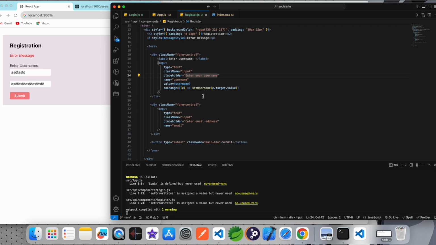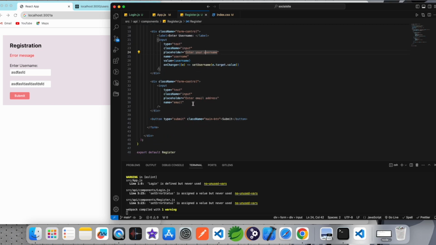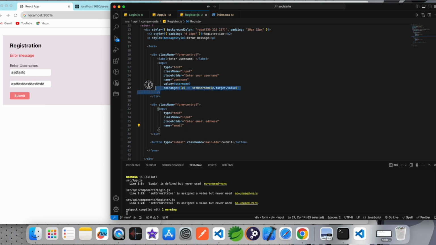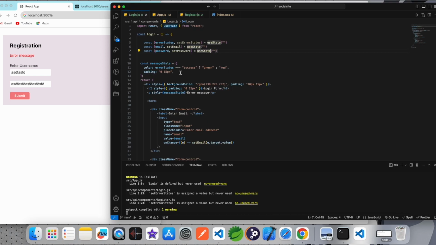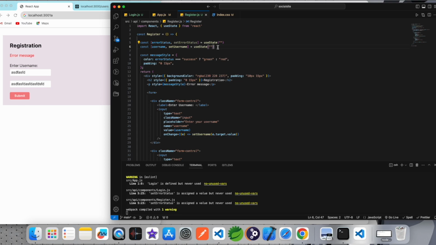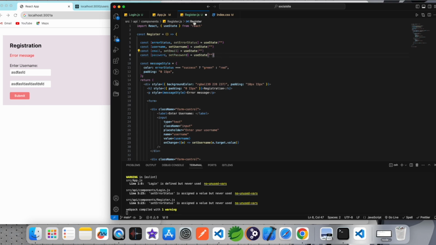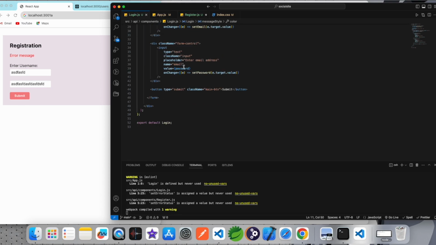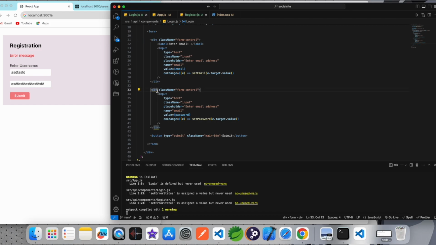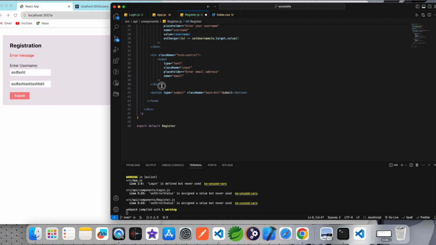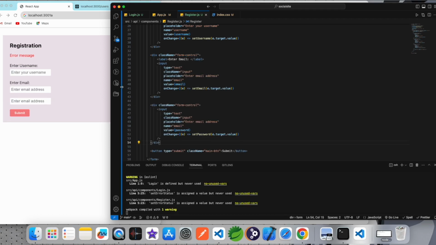If you don't use on change, then it prevents the two-way binding, so you can't write anything in the input field. So if you're using useState, then two-way binding is possible with the help of the on change event. I copy email and password from login.